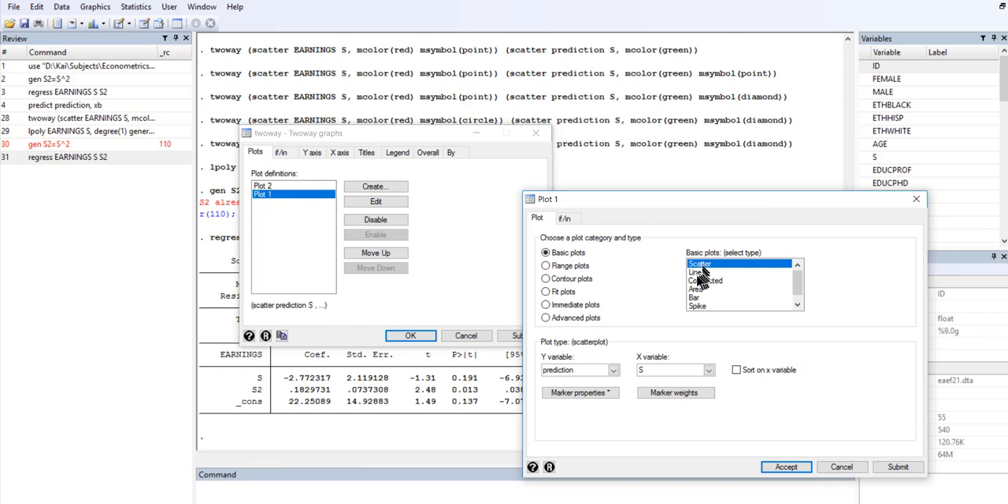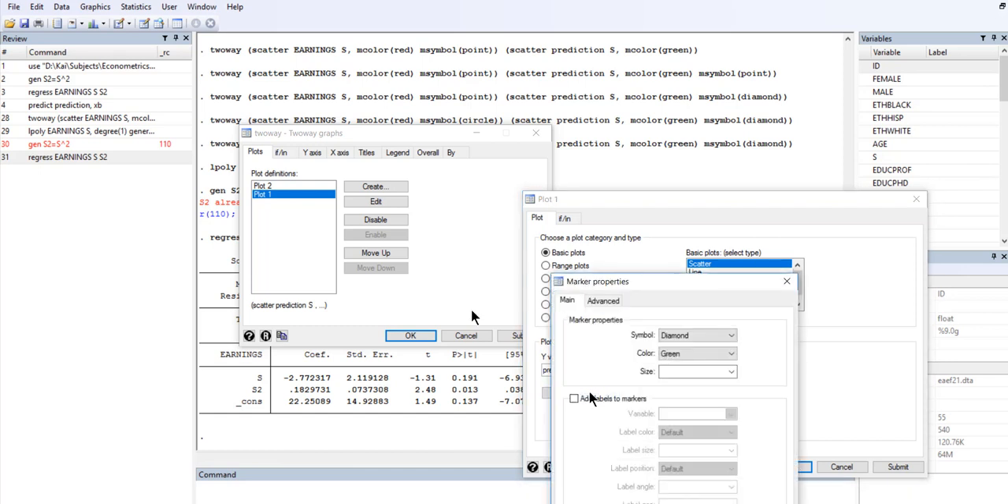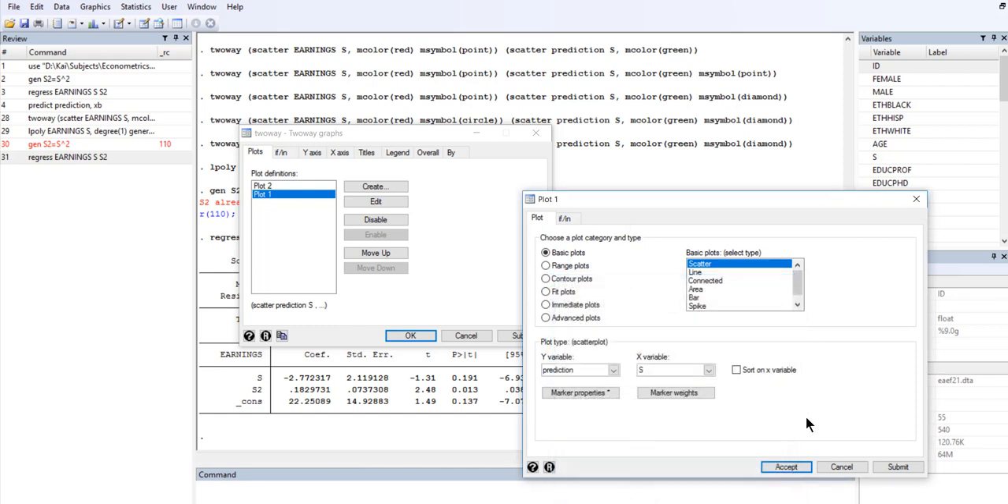So I am using here a scatter plot, and I put also different colors for the data and for the fitted line. Okay, it can be done here. For the fitted line I use green. Okay, and you will see that it's not actually a line, it will be a collection of points. And then we say submit.